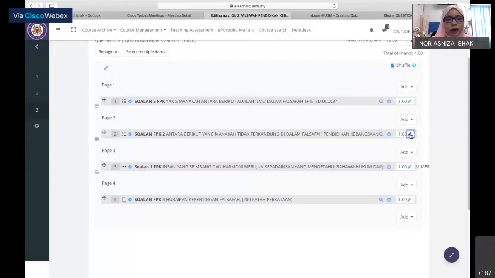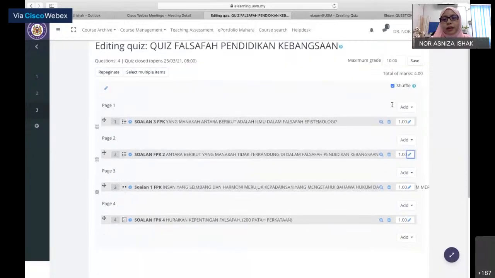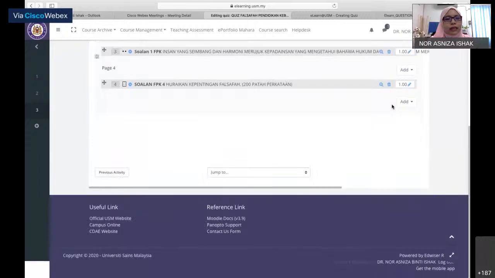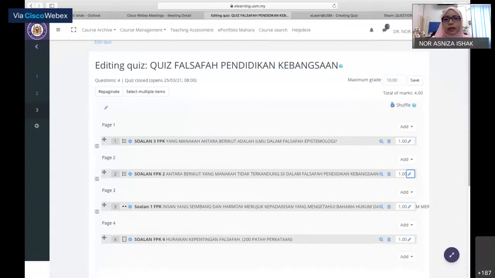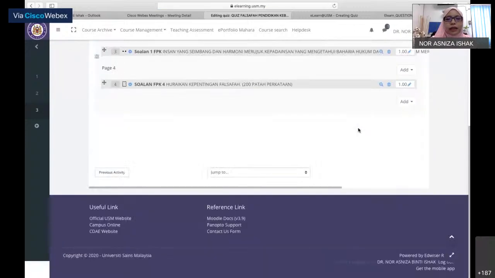1 soalan 1 markah. Or maybe untuk essay lah kita boleh bagi markah lebih sikit. But maximum is 10 here. Maximum grade here is 10. Okay, total mark is 4. Right. So dah siap, semua dah cantik dah. I think you're happy. It should be 10, but I just show you 4. You're happy with the questions that you have set in this quiz. Don't forget to click save, yeah. So dah siap, semua dah cantik dah.